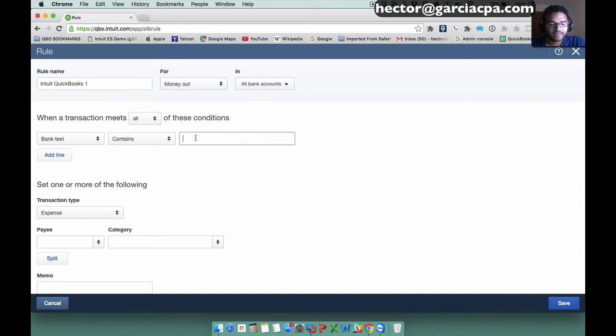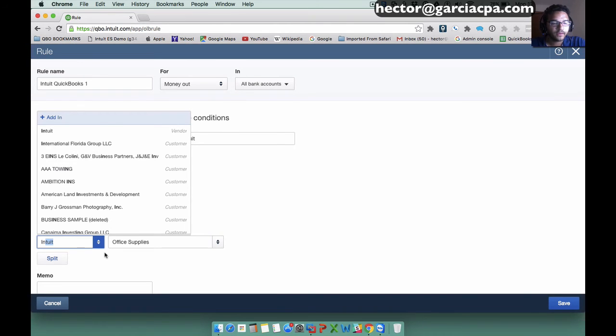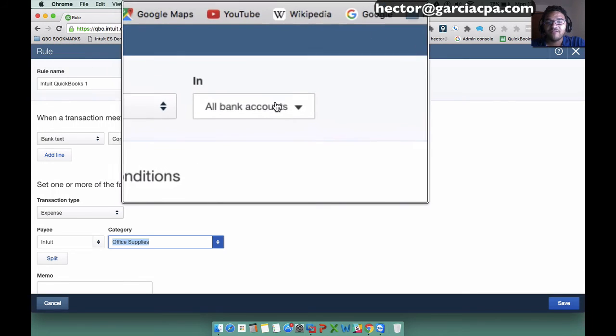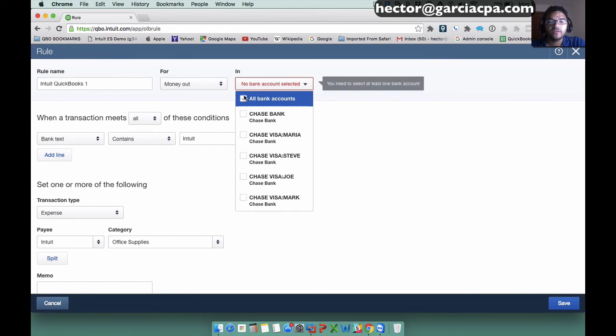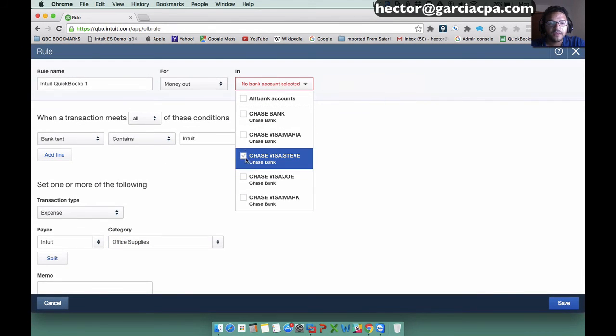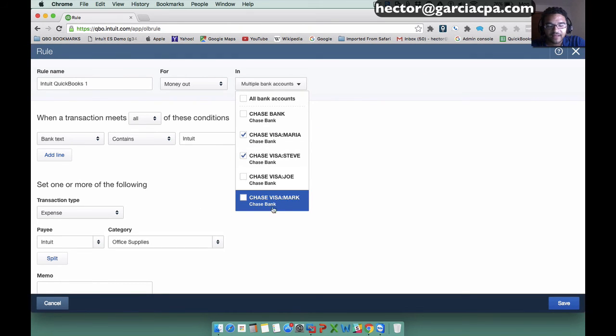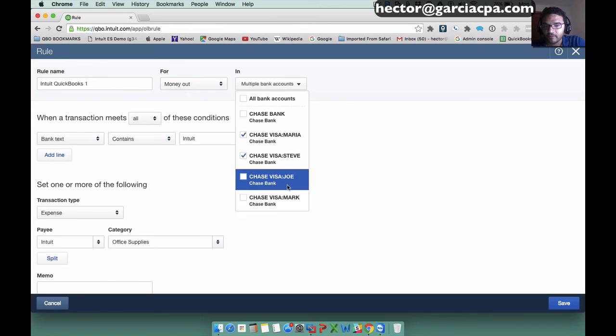And it says, look, at the bank text says the word, let's just put Intuit. Go ahead and we'll create the vendor here, Intuit, and then we'll make this office supplies, for example. However, I'm going to say specifically, not every single bank account. It's only going to affect, let's say, for example, this credit card user and that credit card user. That way, if that transaction comes out of Joe or Mark's credit card, that rule won't apply.